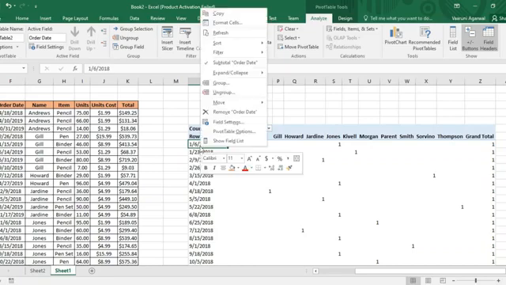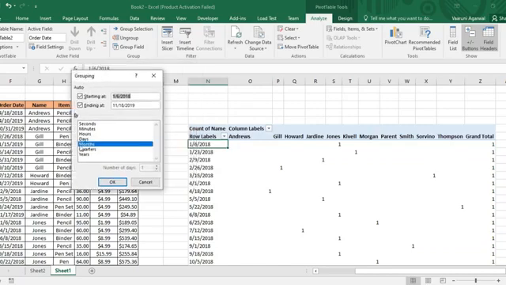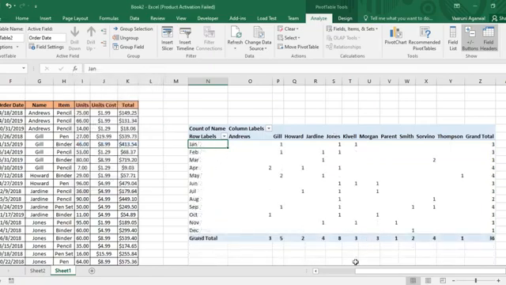Just select any cell, right click, go to group, and when you do that, you can see that months is by default selected. So I'm going to go with it only and then click on OK. So now this data has been grouped into different months like January to December, but I don't know which data is for which year.